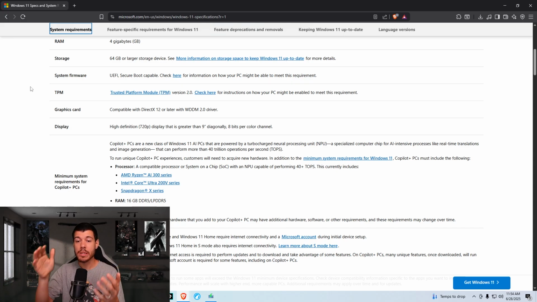And another one here, TPM. So this is an actual chip on your motherboard. And so there's a setting for it in your BIOS to enable the TPM chip. And so you have to have TPM version 2.0 here. And again, I will go over how to do this a little bit later. And so for graphics card, you just have to be compatible with DirectX 12 or later. And then for a display, just high definition 720p display, there you go.